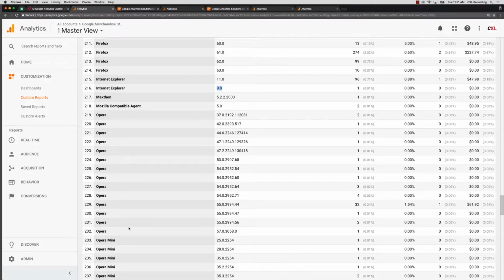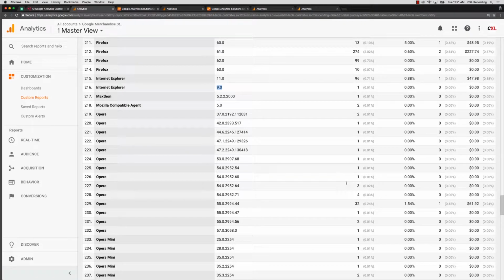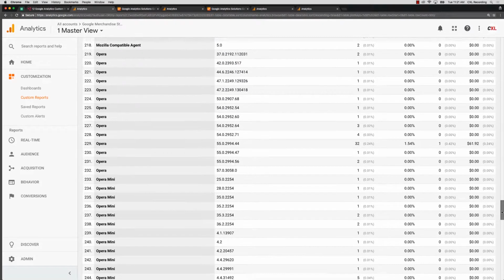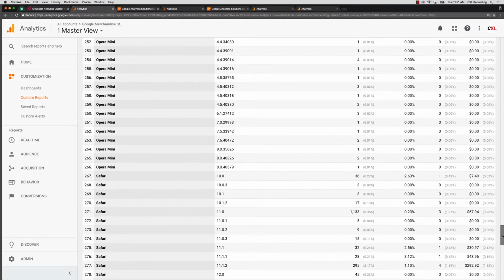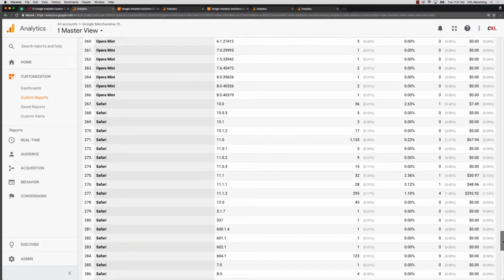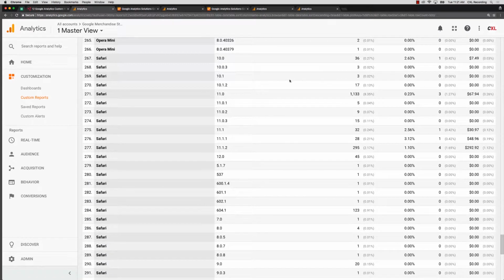Opera, we can see the same thing here. And really, again, you're just looking for changes in revenue or results. In this case, we're looking at it from a revenue perspective. We come down to Safari. Right, we see some revenue coming in. We see the different versions that are here.